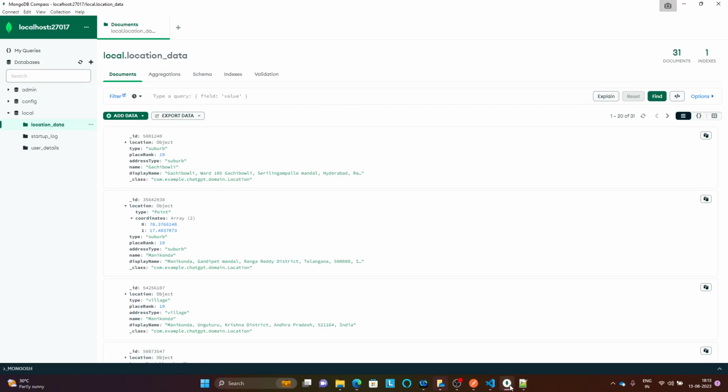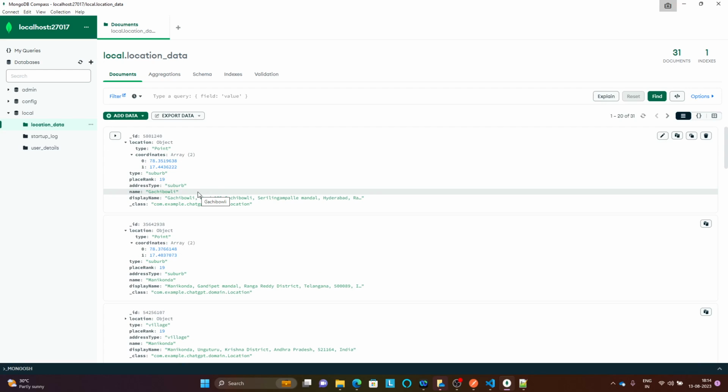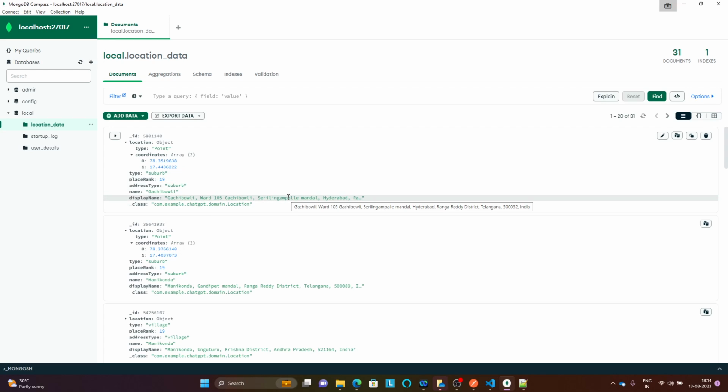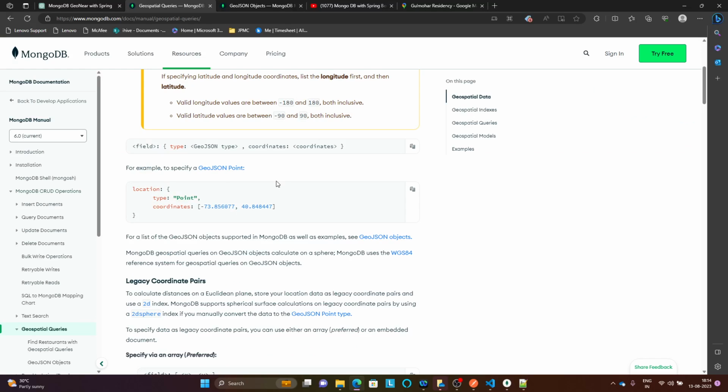Let's go back to the data in one of our collections so that you'll be able to relate. When we stored all our location data in our previous video, when we pulled it from a third-party API and stored all this data in our MongoDB, we created location as the key in our collection. That can be anything, you can specify coordinate, that doesn't matter. But the main thing is this object should have type and coordinates, and coordinates is an array of doubles. This is what you have to follow, and type point means it's a particular point.